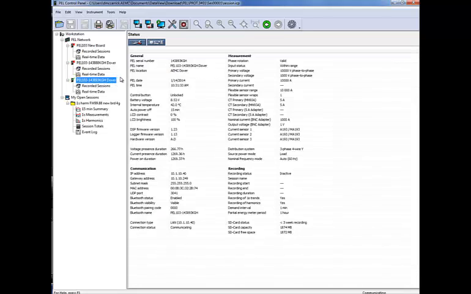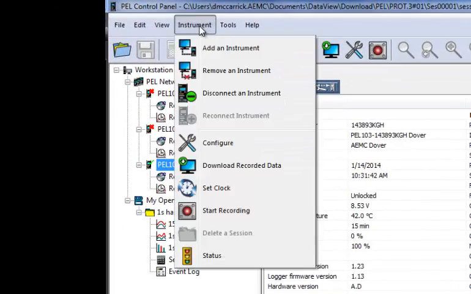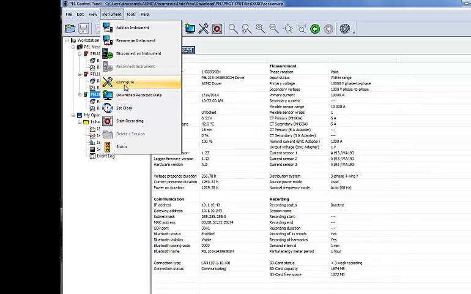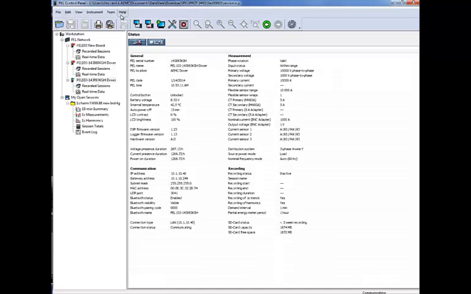As with the core DataView interface, the control panel includes command and toolbars at the top of the screen. For example, the instrument command includes options for adding and removing instruments from your PEL network, connecting and disconnecting to instruments on the network, and downloading data from an instrument. You can also set configuration options on the instrument. Note that each control panel includes its own help file specific to the control panel options.